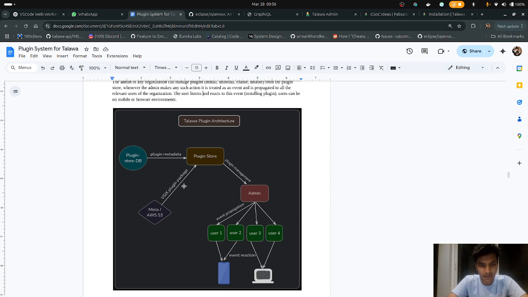We will package them and store them in a min.io S3 bucket. Whenever an admin makes a plugin management call, for example, enable, disable, install, uninstall, there are plugin management calls. If I'm an admin and I want to install a plugin to my organization, then I will tell the plugin store, please help me install this.